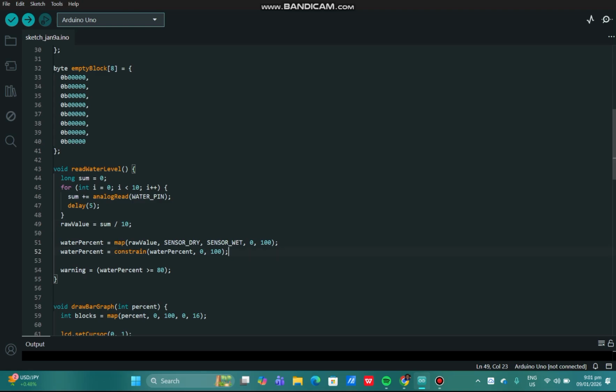And then these two lines here are to convert the sensor value to from 0 to 100%. And also this is to make sure that the value stays between 0 and 100. And then this line here turns the warning variable on if the water level is 80% or higher.